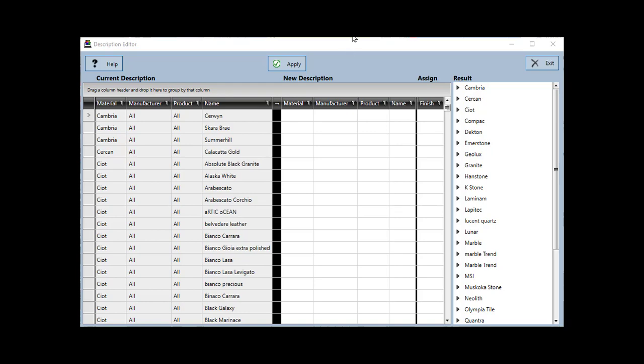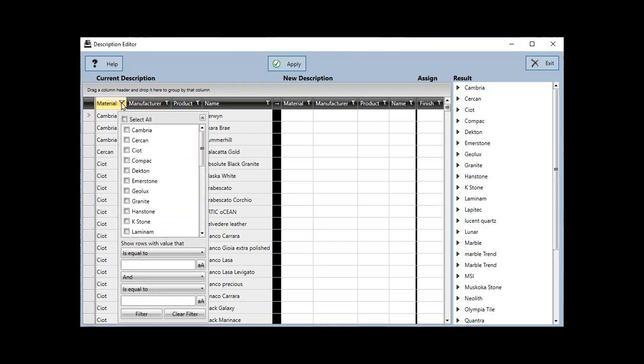It's important to remember that if you have not assigned a distributor to your existing slabs, you should complete that task before editing the material descriptions in the Description Editor. Help for completing this task can be found at the beginning of the Description Editor Help page. Let's begin. To start, we will filter the material type to show only Cambria.